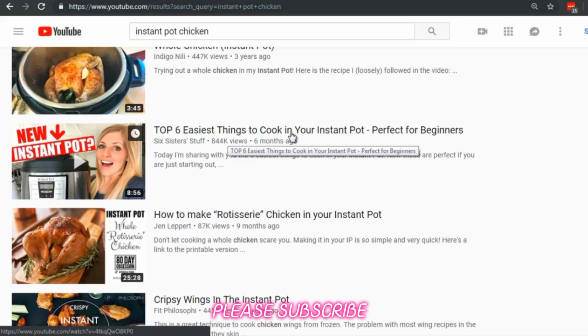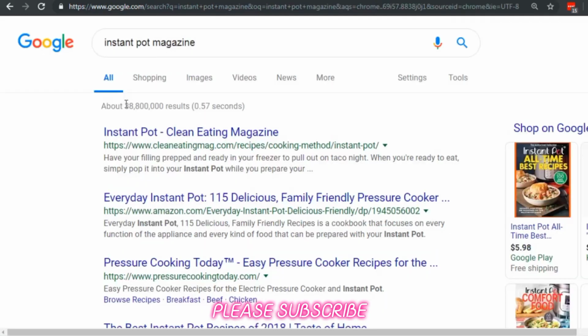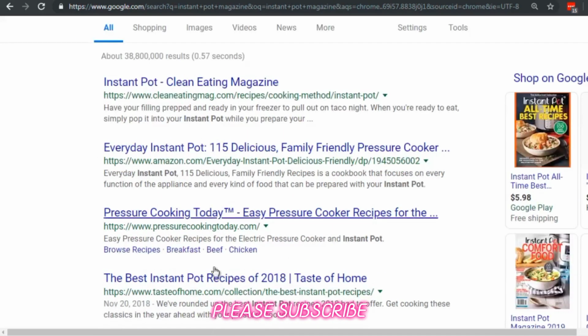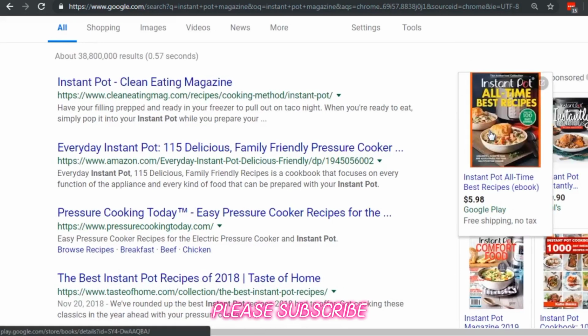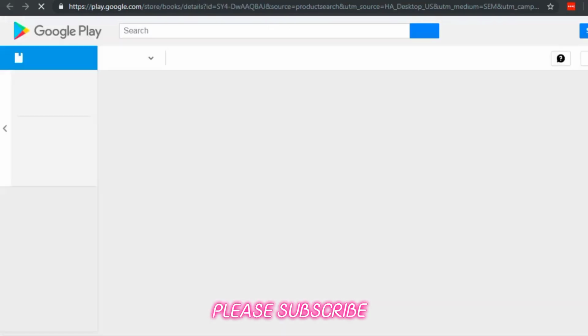Now obviously that's a little bit long, so let's head on over to Google here. So like I said, I like to use magazines. Magazines do a great job in creating titles. So as you can see here, I typed in Instant Pot magazine, and to the right, you'll notice that there's Instant Pot all-time recipes. So let's just go ahead and open that in a brand new window, like so.